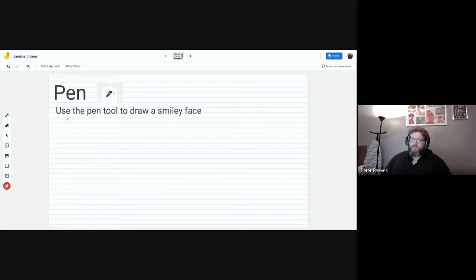So what we can do as well is we can set backgrounds. So here are some pre-made backgrounds, or you can add in a background from your images section. Okay, so I've just shown you a few of the backgrounds as we go through. So the first thing that I've done with my classes is ask them to use a pen to draw a smiley face. So that's just to let them get used to it, and it lets them get that doodling out of their system early as well.